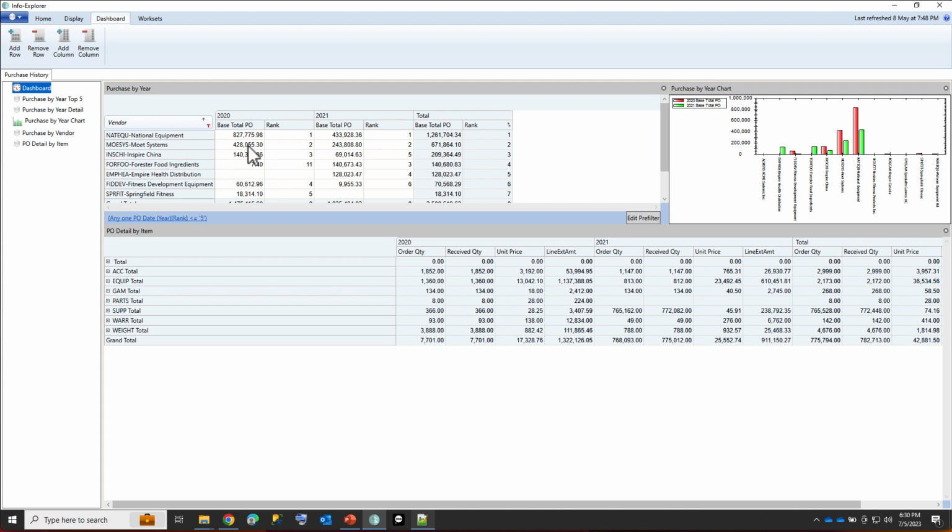But I can look at the detail and see that many of them have decreased, but I have new vendors that have come into play, like Forrester Food and Empire Health Distribution. I have another representation here through a chart, and this is something that we have configured in the sample and that you can configure yourself to meet your specific analysis needs.